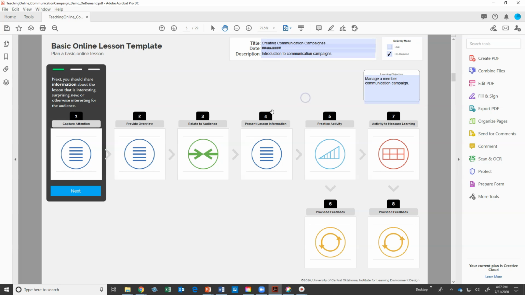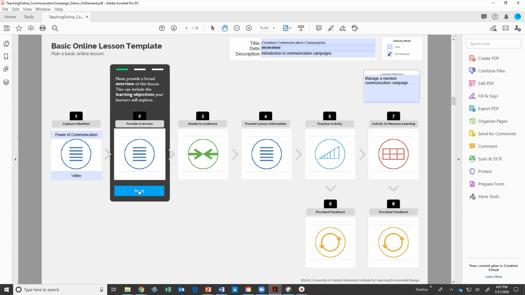I'm going to click through these, and you'll notice that each section gives you a little bit of an overview, and then you'll be asked to add some information at the bottom. In each of these fields, the top is going to be the title and the bottom is going to be how it's implemented in your lesson. Here we have a title of The Power of Communication, and we know it's going to be in the lesson as a video. Those are the types of information that you will be adding to those components.